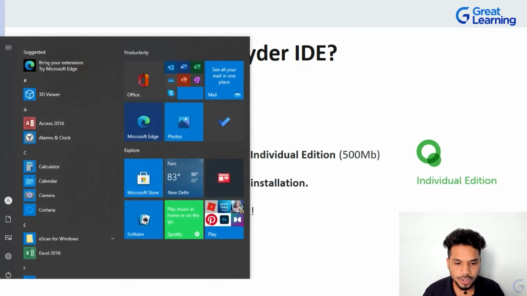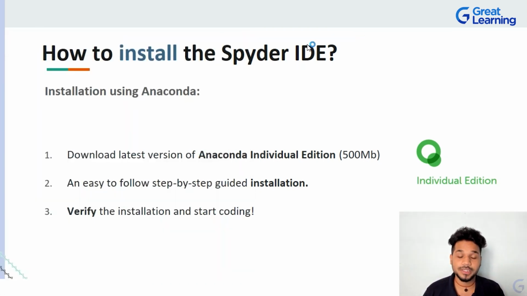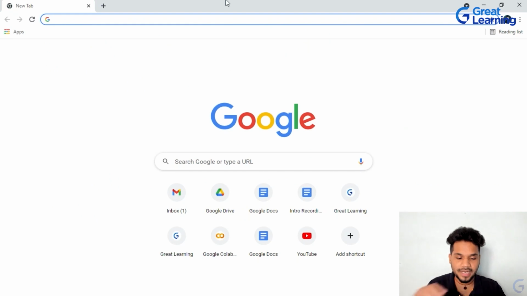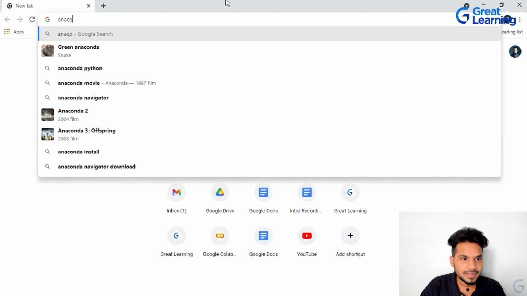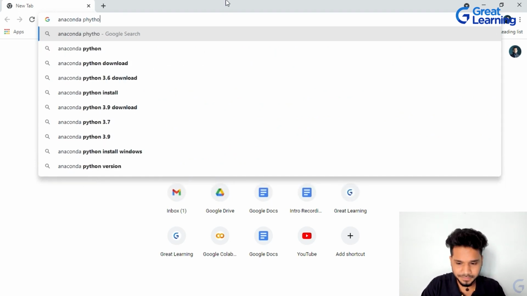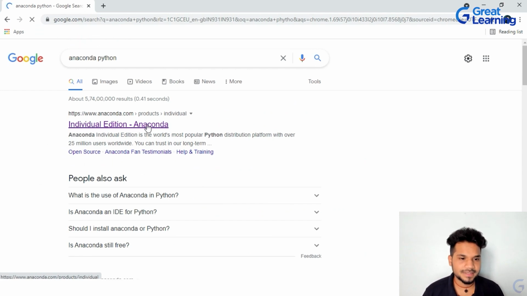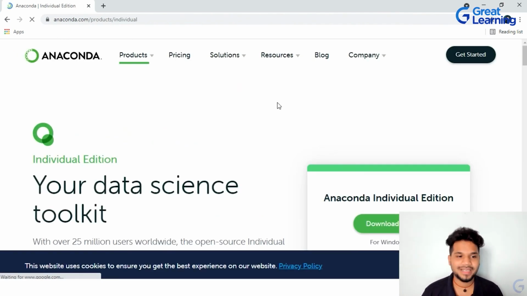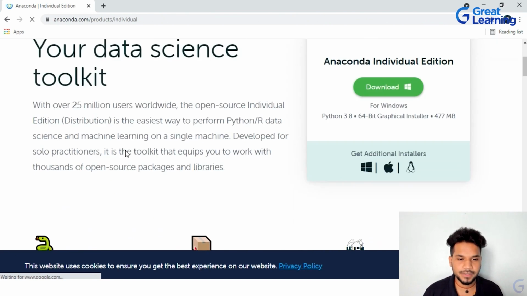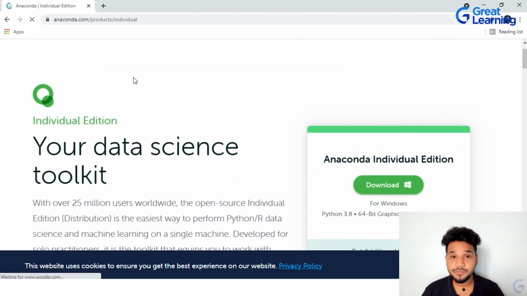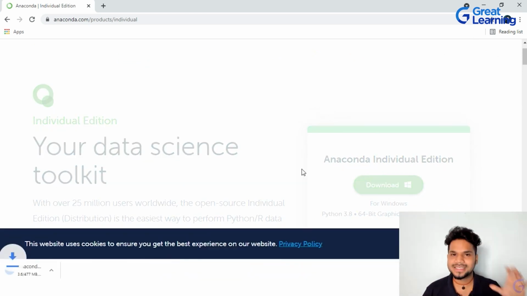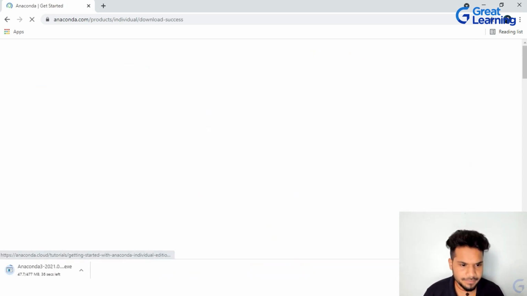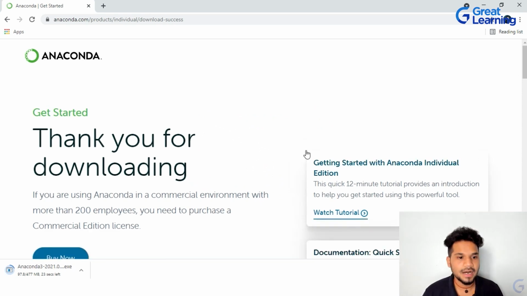So in fact, let's go on to install the Spyder IDE right now, and I'm going to be doing it through Anaconda. So what I'm going to do is type Anaconda Python. Now, the first link that I get is the individual edition, right? Of course, there are many paid versions of Anaconda as well. Having a distribution, and especially a free version, is going to help you guys a lot. You have the individual edition for that. Just click on download. It's somewhere around 400 or 500 MB. I think it's 477 MB, right?